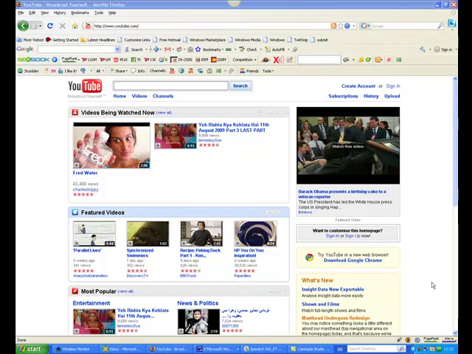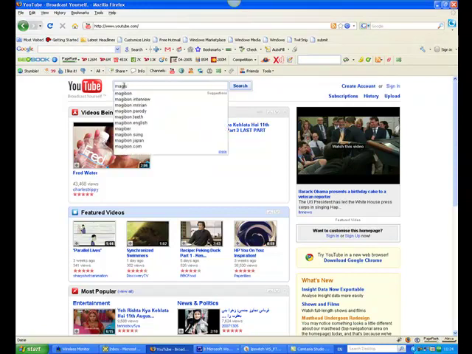A few months ago, we all went mad with the Google Wonder Wheel, where you could go into Google and do some diagrammatical searching. Well, now Google have added it to YouTube, so you can now use the Wonder Wheel within YouTube when you're looking for videos, etc.